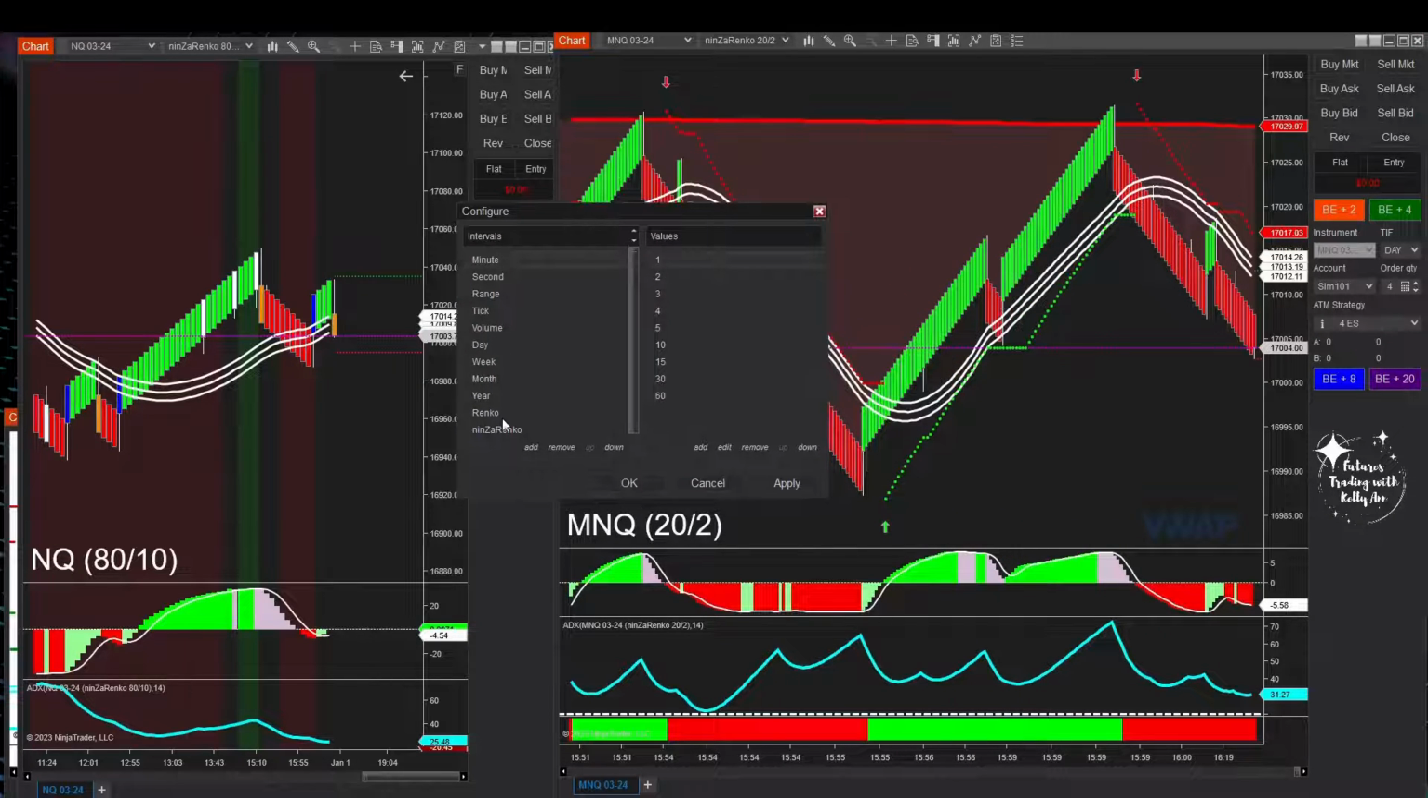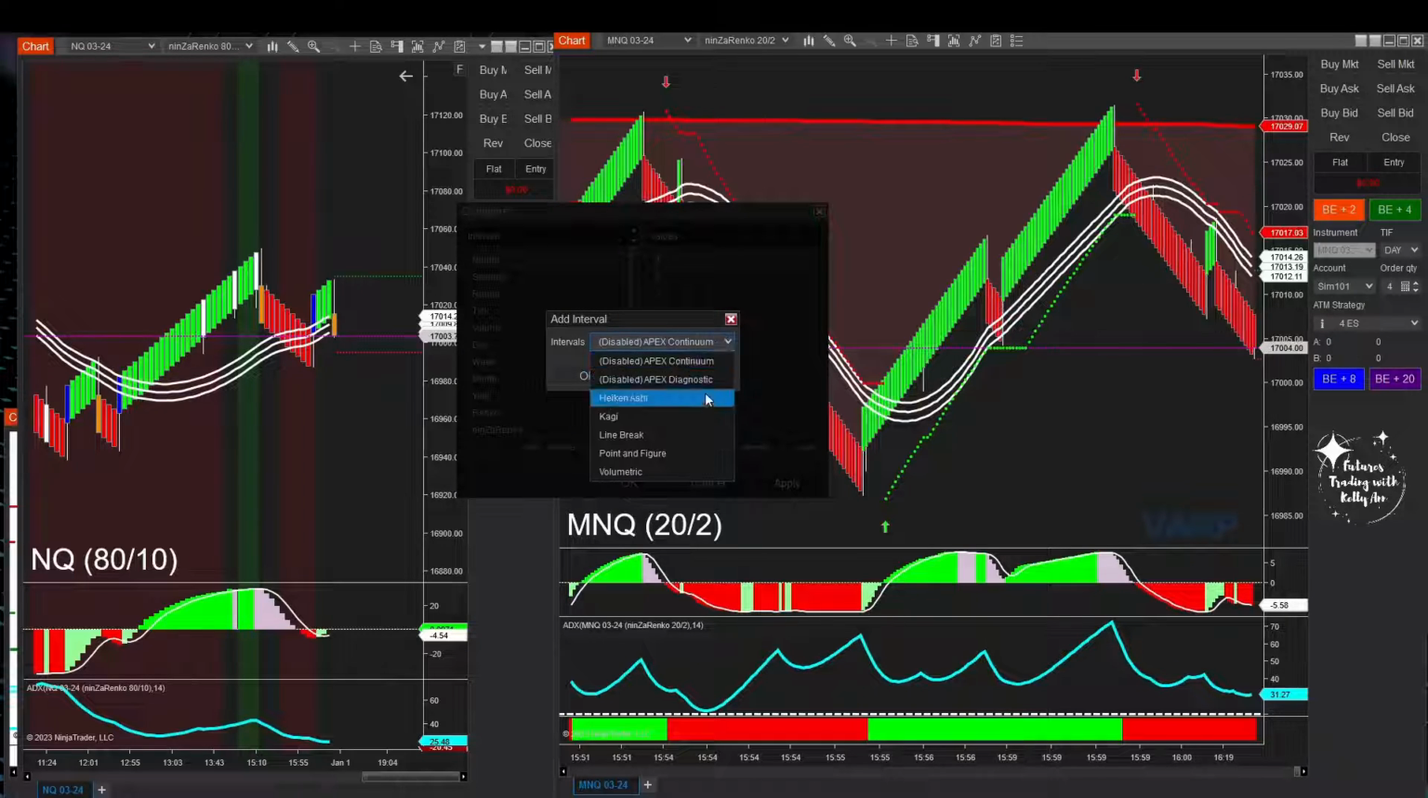When you first start, you want to add your Renkos: add Ninjatrader Renko, Unirenko, whatever Renkos you want to use. Add that here. You're just going to click on add, and then you're going to find it. Once you've loaded the indicator, it'll be there.